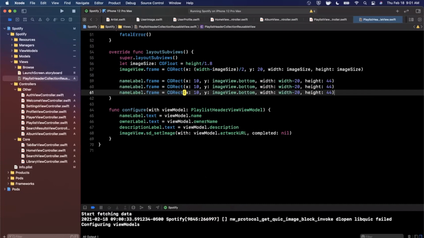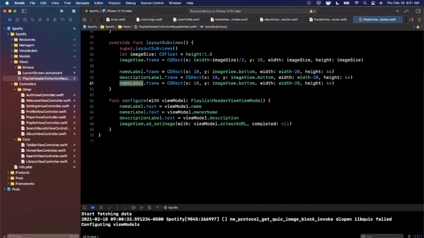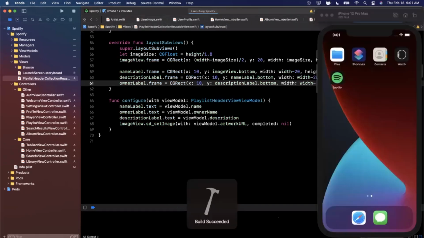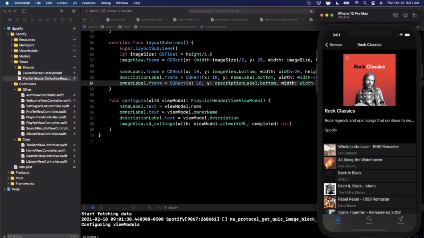And let's do the description and owner label respectively. We're going to say description label and owner label, and the only thing changing is the Y. In this case, it'll be the name label dot bottom, and this one is going to be the description label dot bottom. Now we're just hard coding the heights here. You could change it if you wanted to, but just for the sake of sanity, I'm going to do that. It does actually go ahead and truncate here, but that's okay.